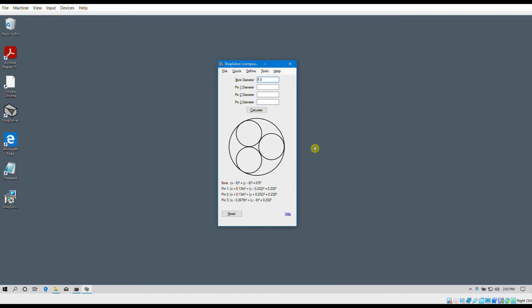Number 2, it can calculate the diameter of a bore given the diameters of 3 gauge pins. Number 3, it can calculate the diameter of a 3rd gauge pin given the diameter of the bore and 2 gauge pins. And number 4, it can determine if and when 3 gauge pins touch their circumscribed bore so as to provide a tight and accurate fit. So let's take a look.